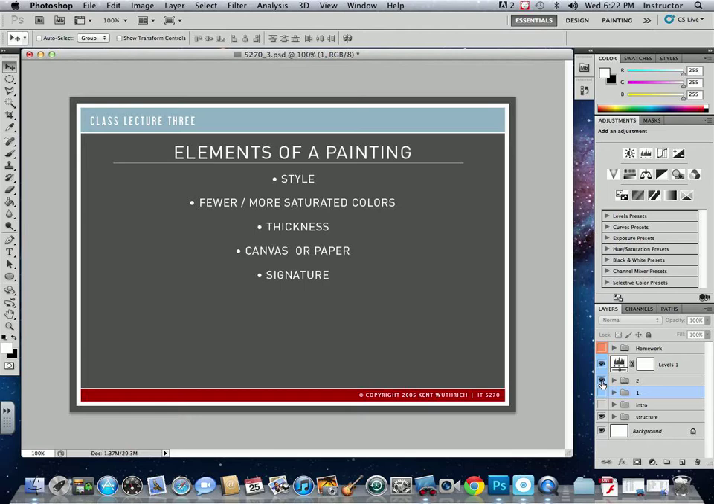Fewer, more saturated colors always make something look more like a painting than a photograph, unless you're trying to hit surrealism, which is a whole other class we're going to go over. Thickness or depth of paint can make something look real or fake. Having canvas or paper, which usually means there's texture or tooth or color to what you're doing. One great thing in Photoshop is you can paint something and apply 10 different paper styles to it.